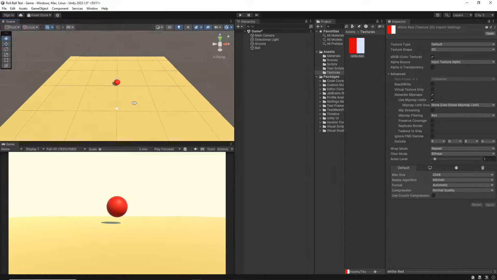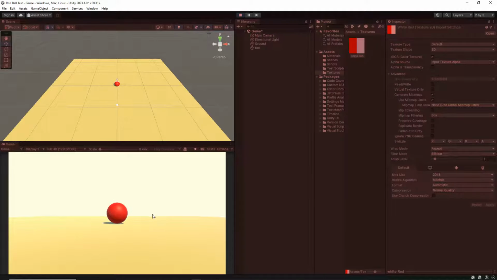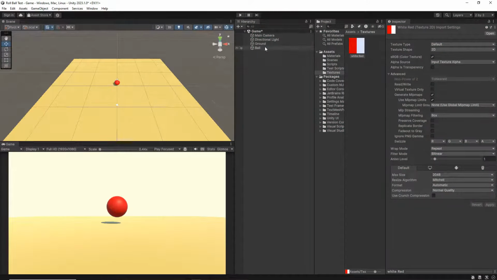And now you will see whenever the ball moves, it will look pretty cool. Currently, as you can see, whenever the ball moves, it looks pretty cool because it has a 2-in-1 color. So if you want, you can do it or you can skip it. It's completely optional.